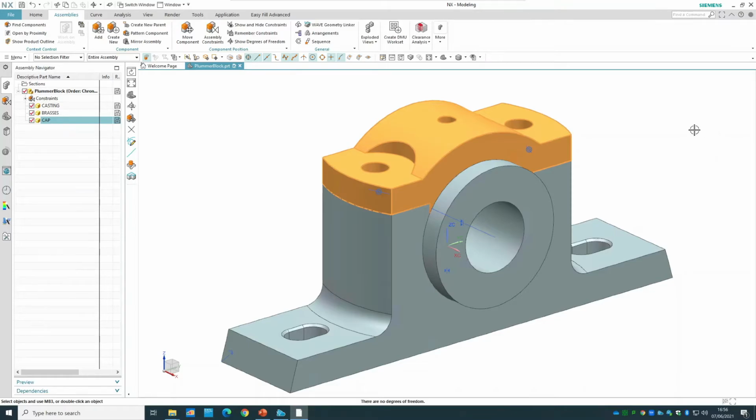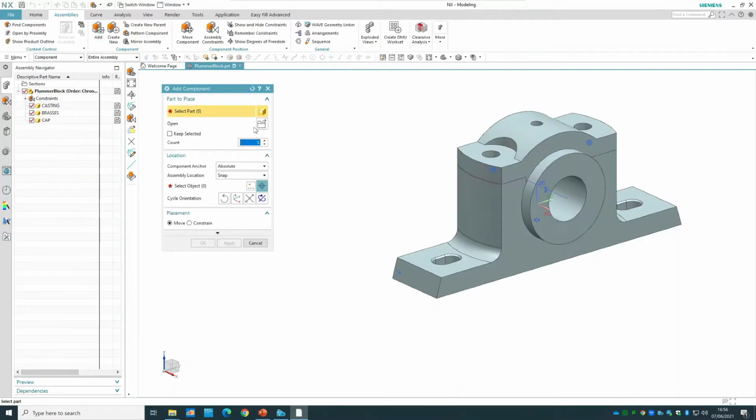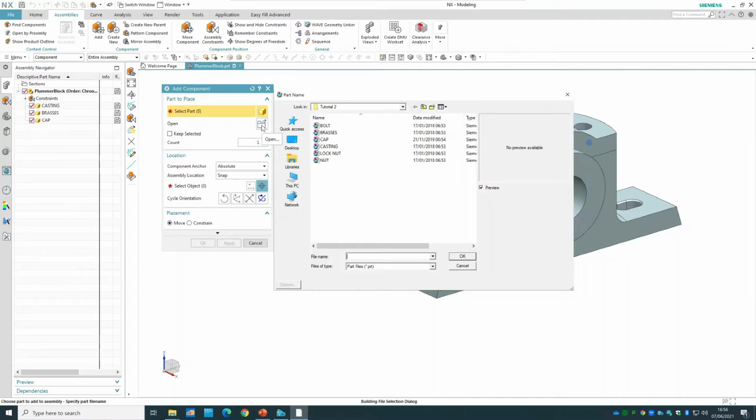Let's bring more components. And you can see I'm using the bottom-up technique. First component, second component, and a third component. So let me make sure I don't highlight any component. I'm going to click on add. What I'm going to do, I'm going to go to the open, and now I'm going to look for bolt.